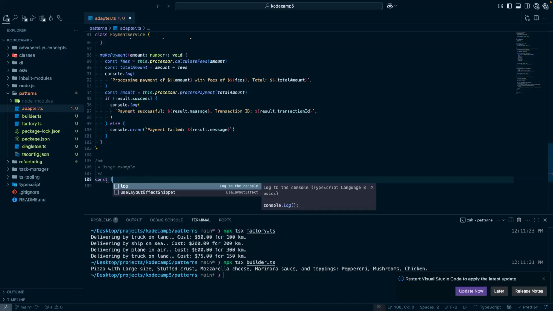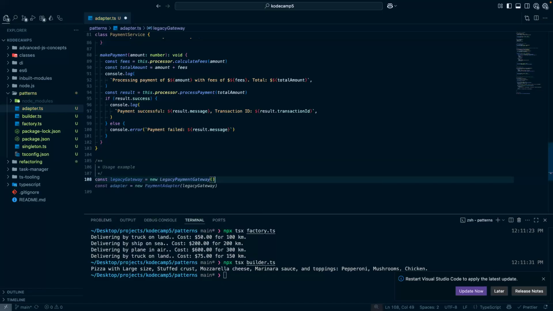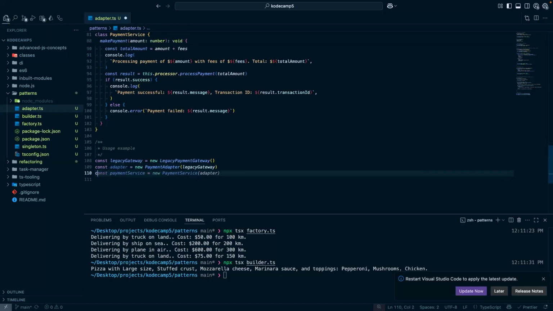Say const legacyGateway is equal to new LegacyGateway. Then say const adapter is equal to new PaymentAdapter. Okay, now we have const stripeProcessor is equal to new StripePaymentProcessor. You can see how we are passing this legacy gateway as an argument to this payment adapter while initializing it, creating an adapter.